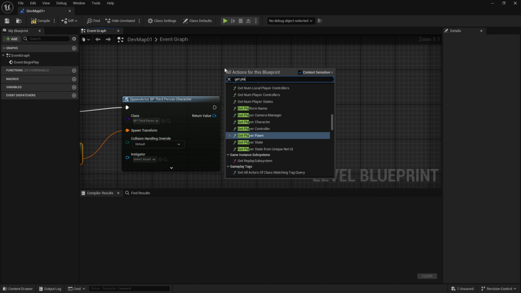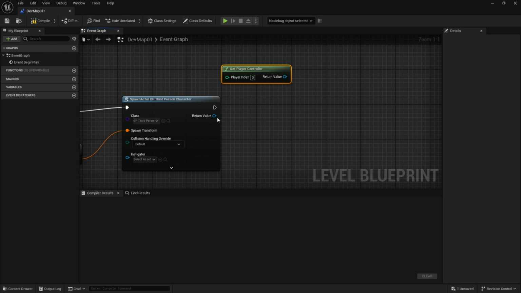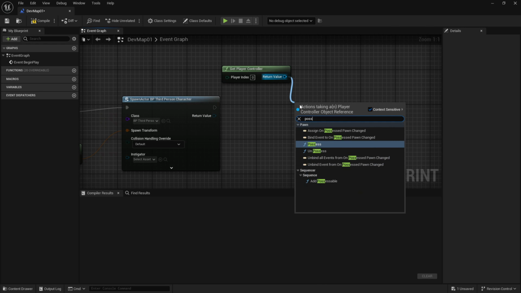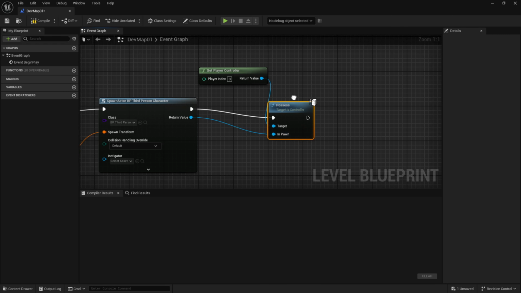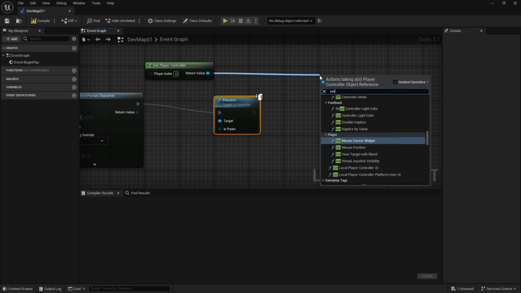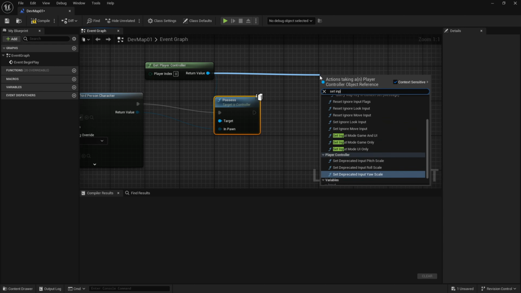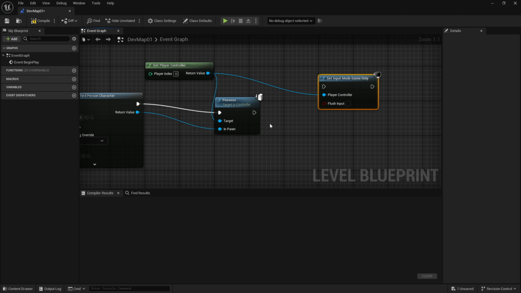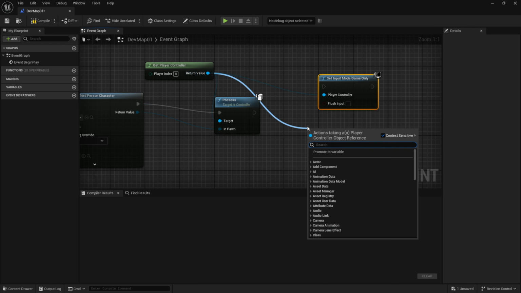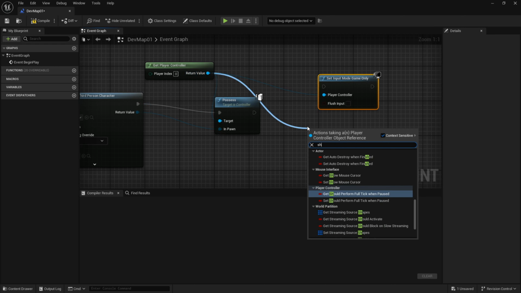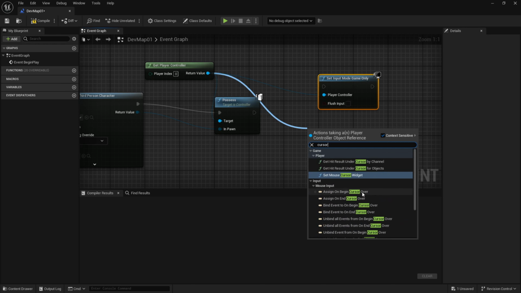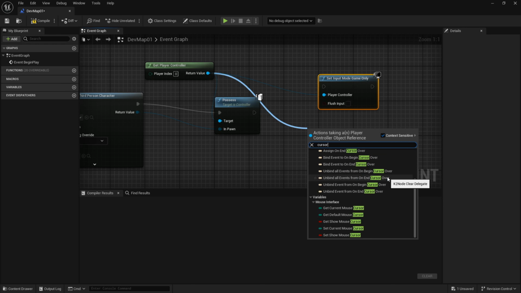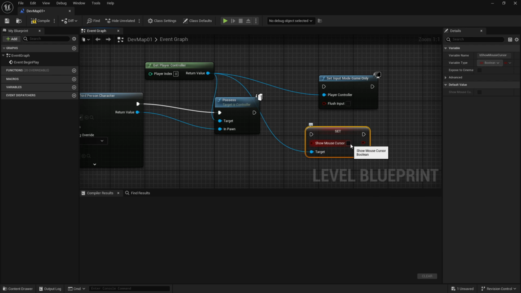Now over here, get player controller. From the player controller, actually, sorry, you want to drag off possess. Now you also need to set your input mode to game only, and you want to turn off your cursor. Show cursor. Actually, was there a function for that? Set mouse cursor widget. No. Okay, set show cursor to false.